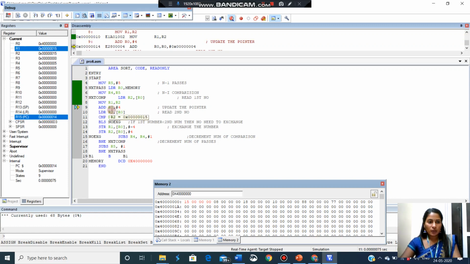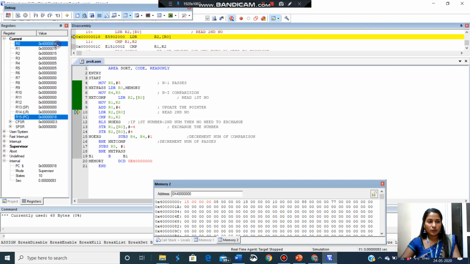Next, the address in R0 will be incremented by 4. You can see here the address is 40000000. When we execute this instruction, the address will become 40000004. From that location, it will take the next data to the R2 register. So R2 will become 8. You can see that 8 moved from the memory to the program, so it is becoming red color.